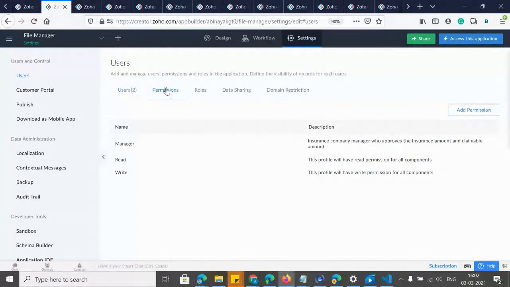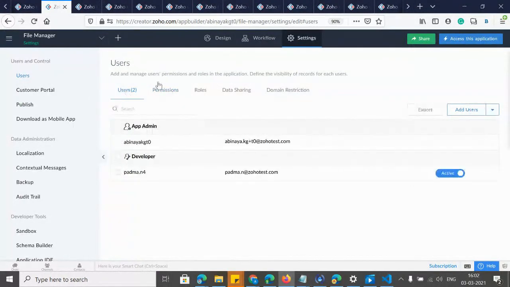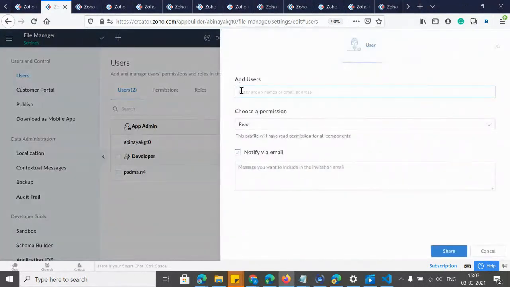Now let's add a user and assign the permission set. I'm adding the user. Here you have the add users option. You can add the email address, and as soon as you add it, an invitation will be sent to that email address. From there, they can set the password and have access to the application.